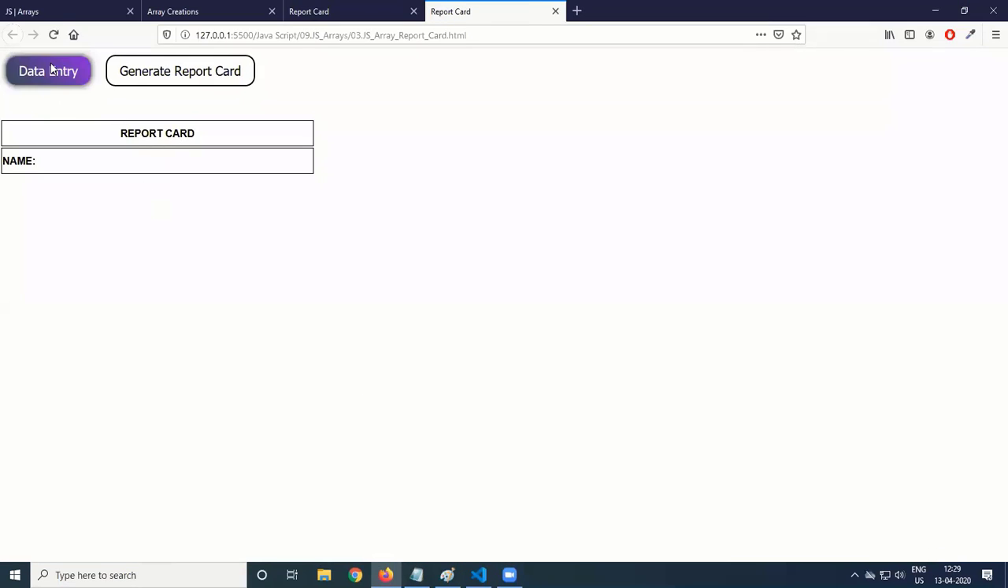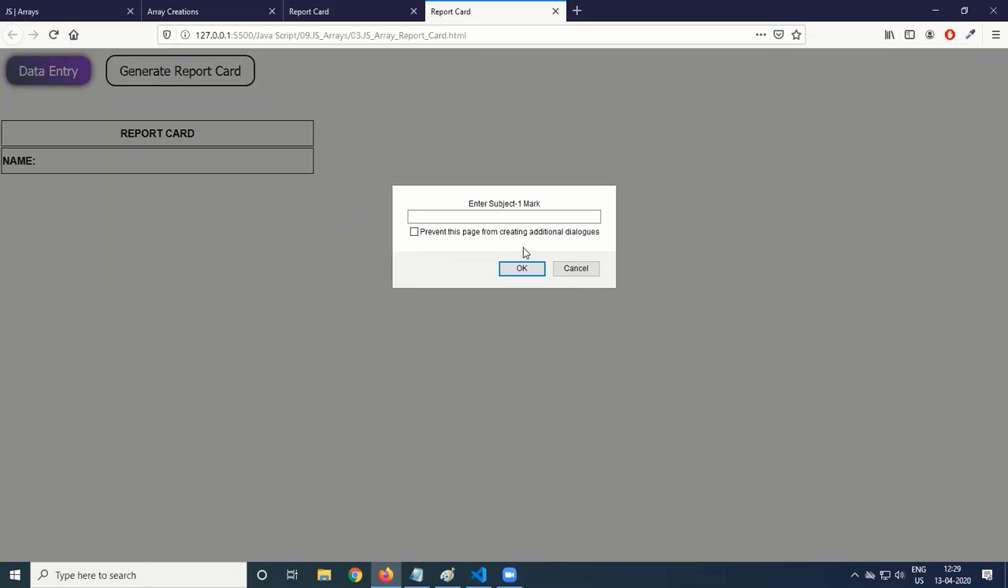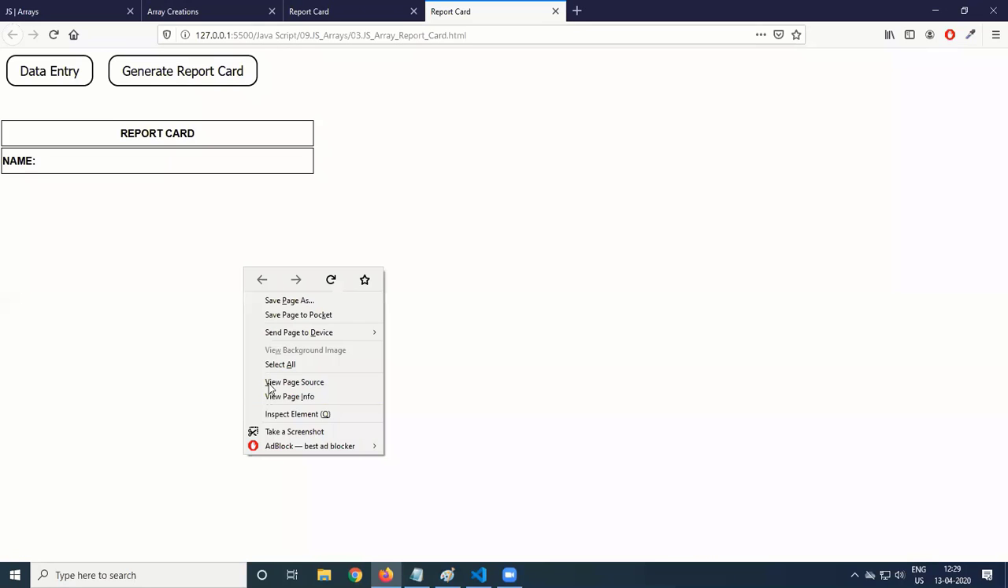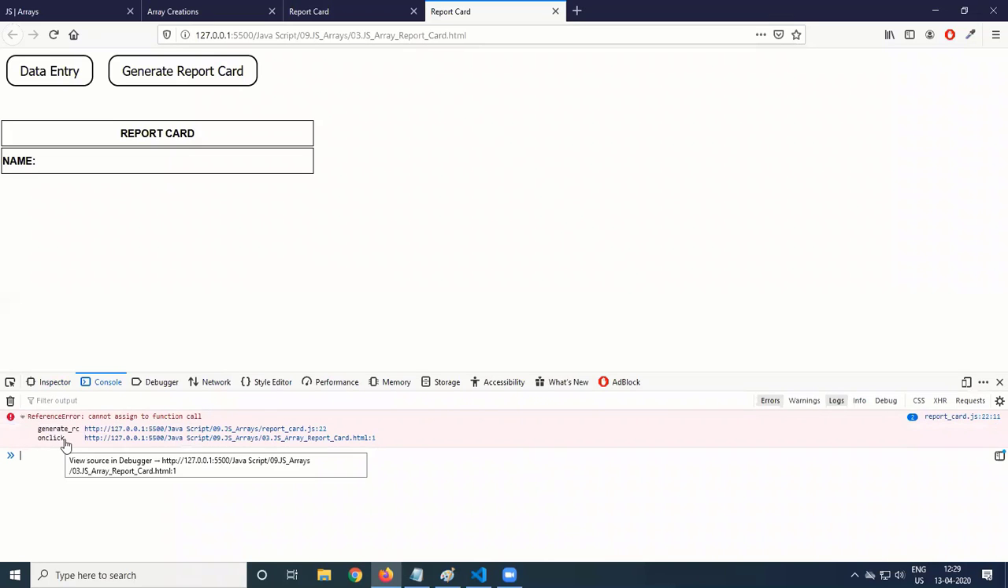So refresh. Data entry. I'll give my name itself, Sunil Joseph. Number of subjects, maybe 6, 82, 93, 71, and 90, 68, 72. So all the marks entries are over. Generate report card. View. So some errors have happened. Inspect element, console. Cannot assign to null, reference error. Where is the mistake? Generate report card, line number 22.